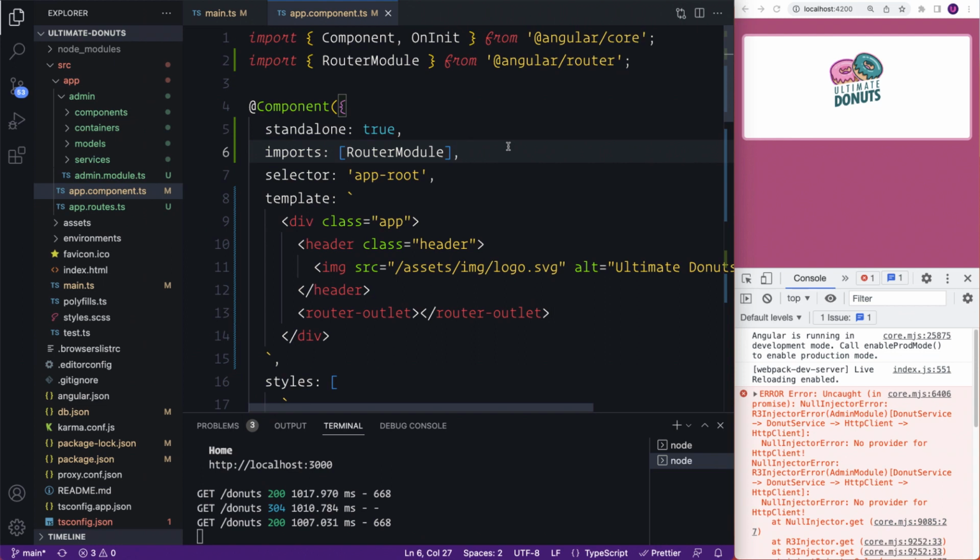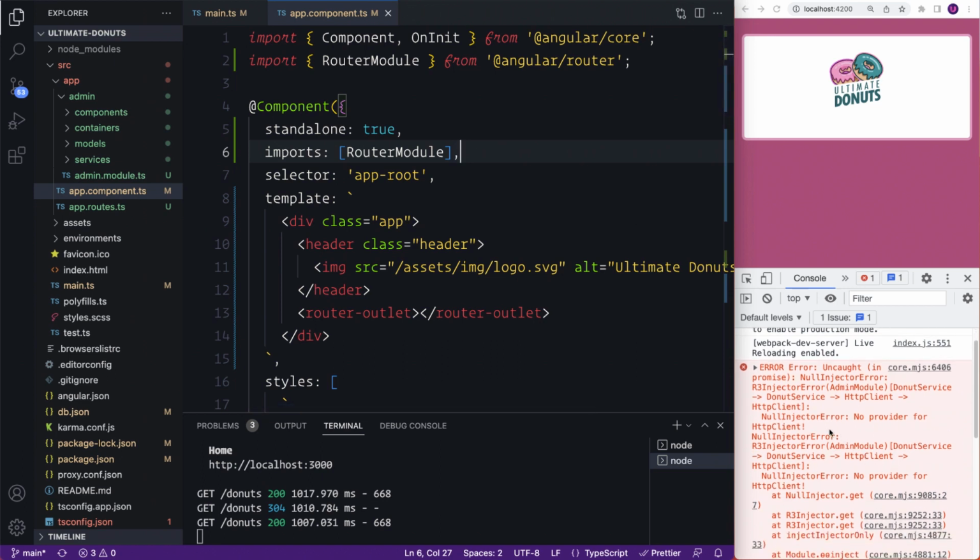The next step that we need to do is start to provide our dependencies for our particular routes, which we're going to cover in the next few lessons.